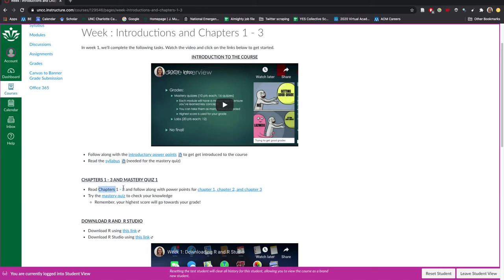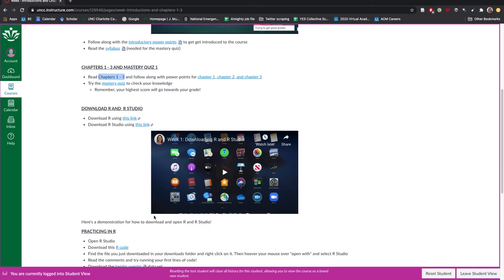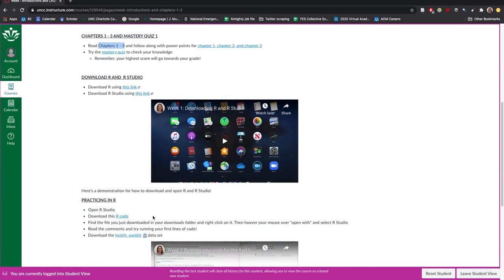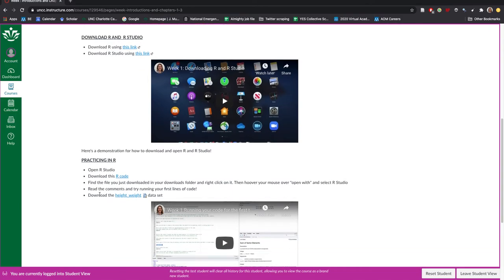read the chapters for the week and follow along with the PowerPoints. This is extremely important for understanding how to do the labs. After you do that, then of course you can take your mastery quiz because that's what will be on the mastery quiz. And then for this week, of course, we're going to be downloading R and RStudio. So let me know if you have any problems with this. If, for instance, you have an older computer, there might be some issues. So just reach out to me when you're going through this process if you need some help.